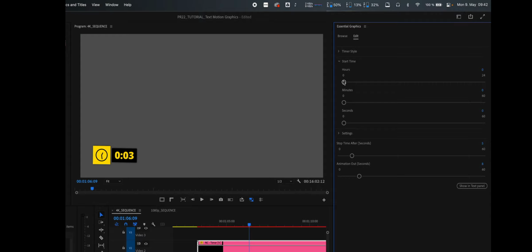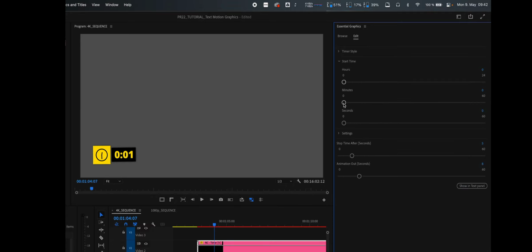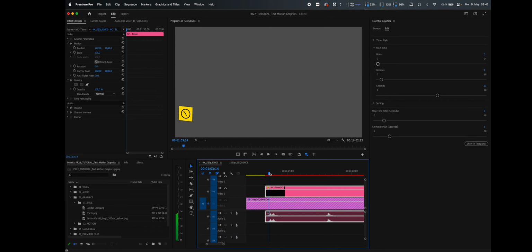Then next up, we go down to the start time. Here you define the start time where the timer is basically going to start in the beginning. You can select hours, minutes, and seconds. If you selected the time format minutes and seconds, it makes sense to obviously only change minutes and seconds. Let's say we want to start at 2 minutes and 33 seconds. Then it is going to animate in, start right at that time, and then just count up.